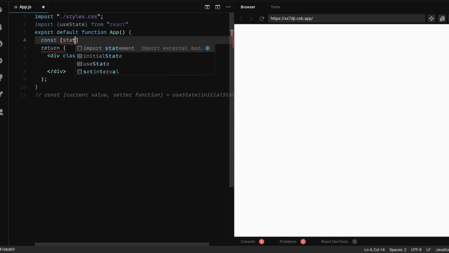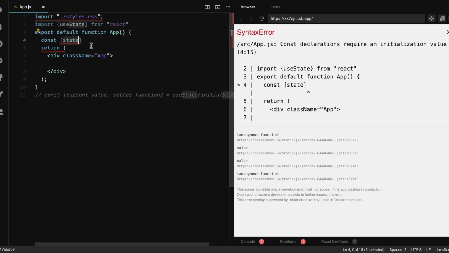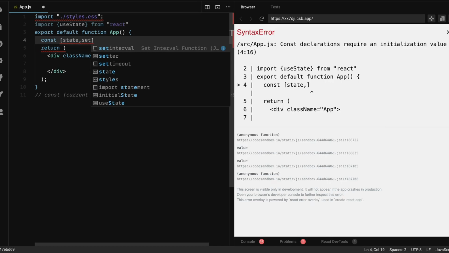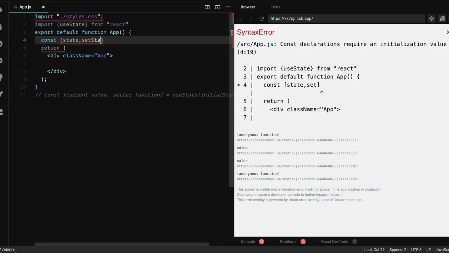I'm gonna name it state. This is the name of our variable or our state. You can give this any name. You can write it age. Okay, so I'm just writing state here. And for the setter function, usually the naming convention is that you add a prefix set, and whatever the name of your variable is, write it as it is, just write the first alphabet in uppercase.